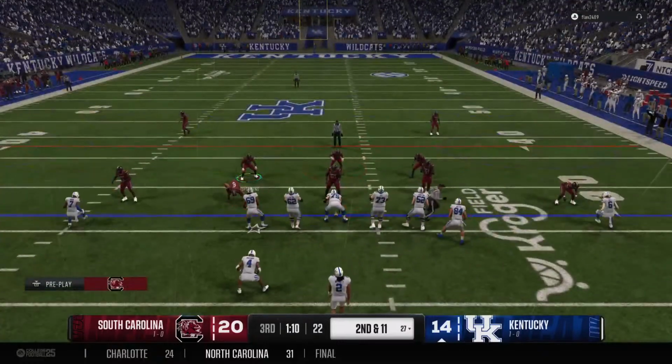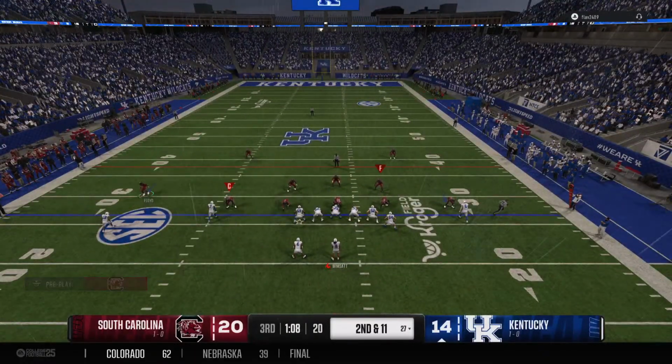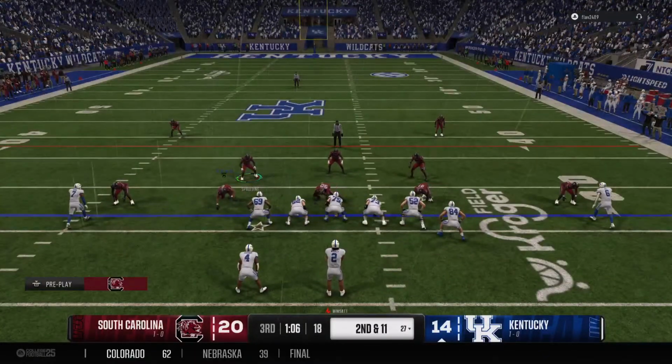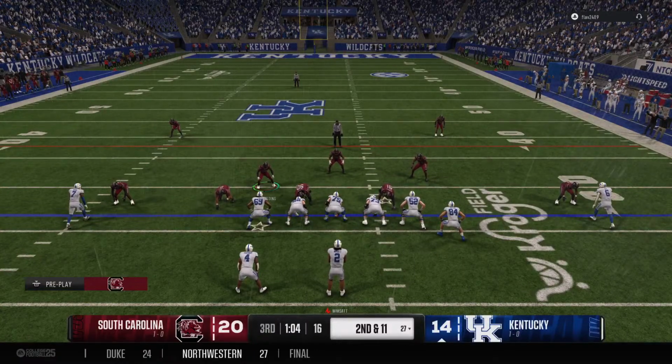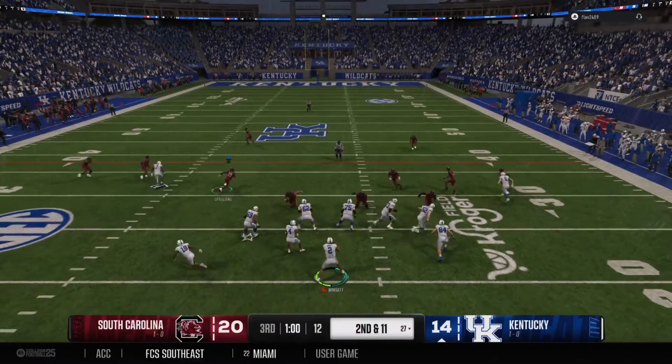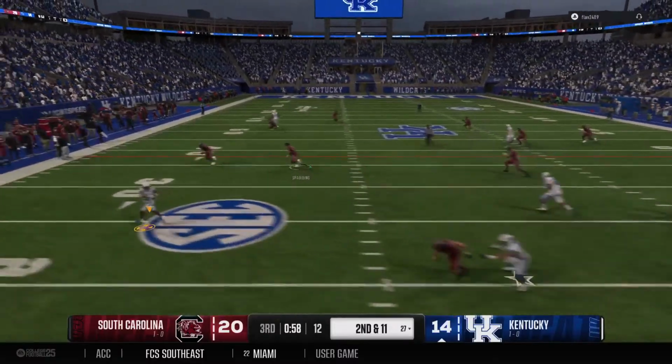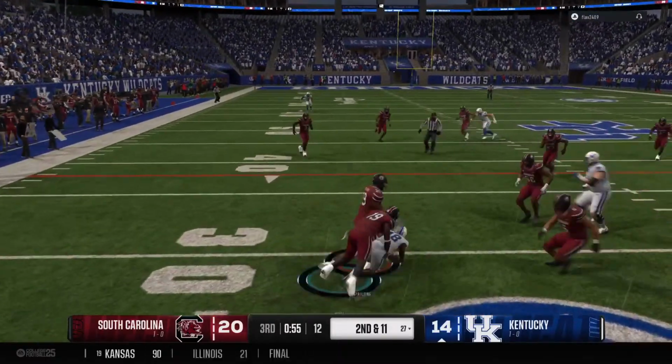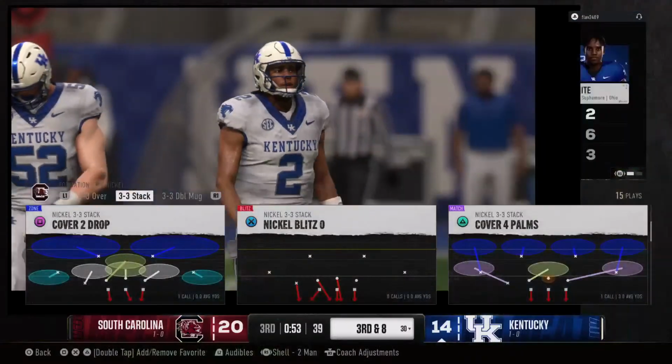Didn't get much done on that first play of the drive. Outside, it's 2nd and 11. Wide receiver now comes in motion. Looking to pass. It's Wimsatt. It's complete to the left. And a good job of coverage by that defense.